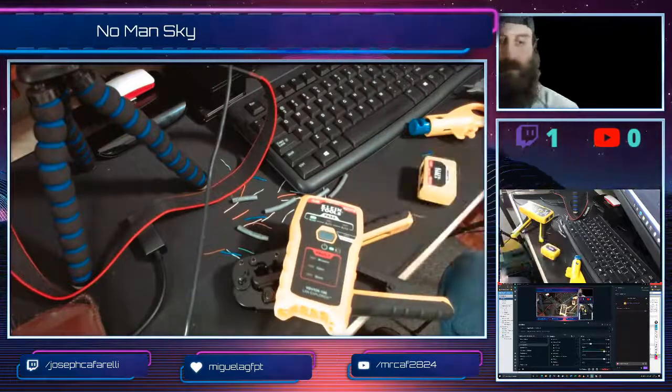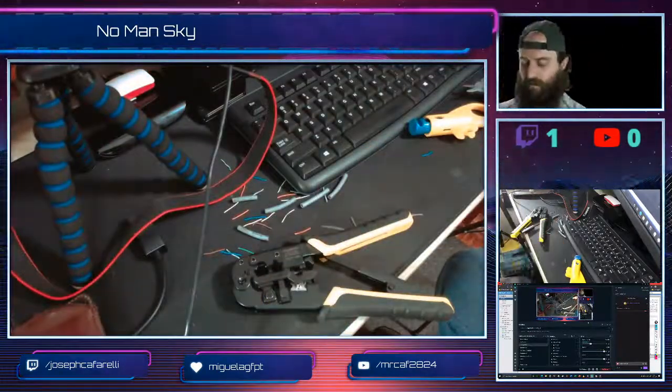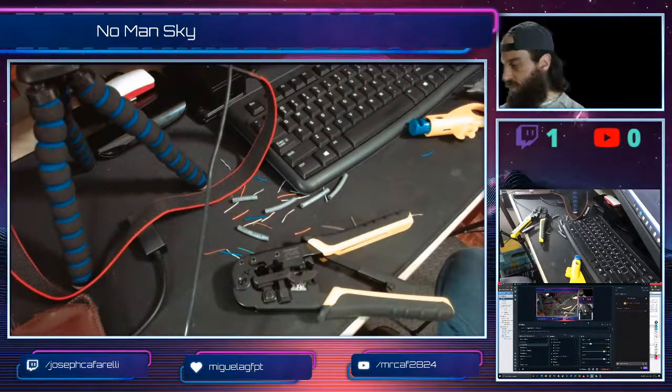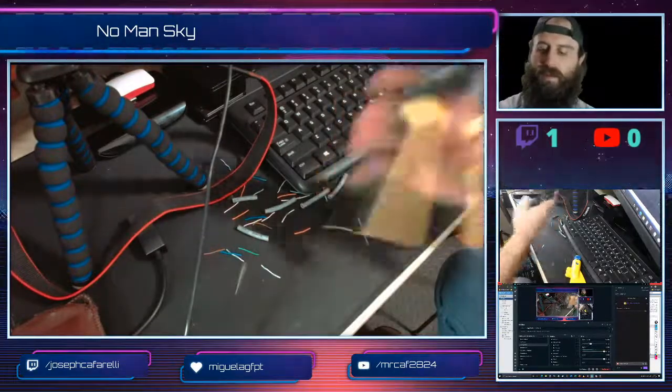Alright, so we're done making the cables that we needed for now. We're gonna need more cables later, but that's all we needed for now. Kind of clean up my mess.